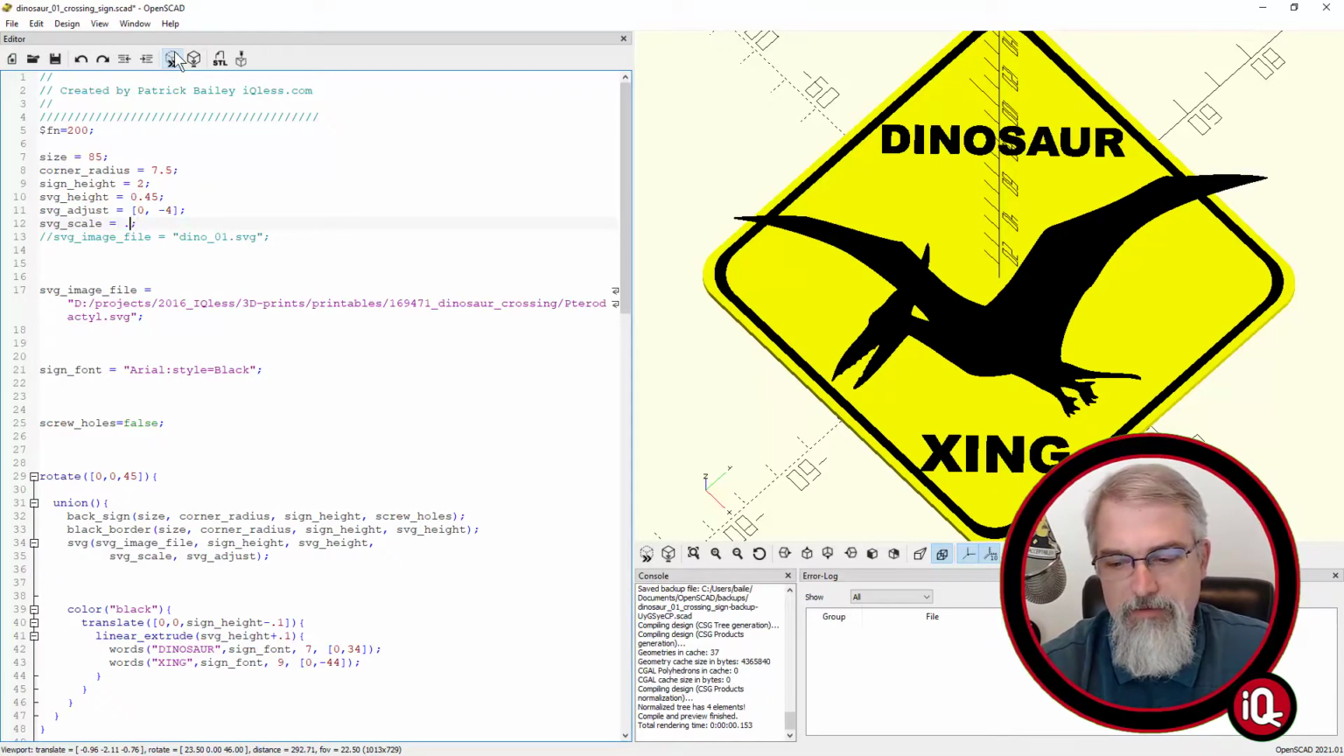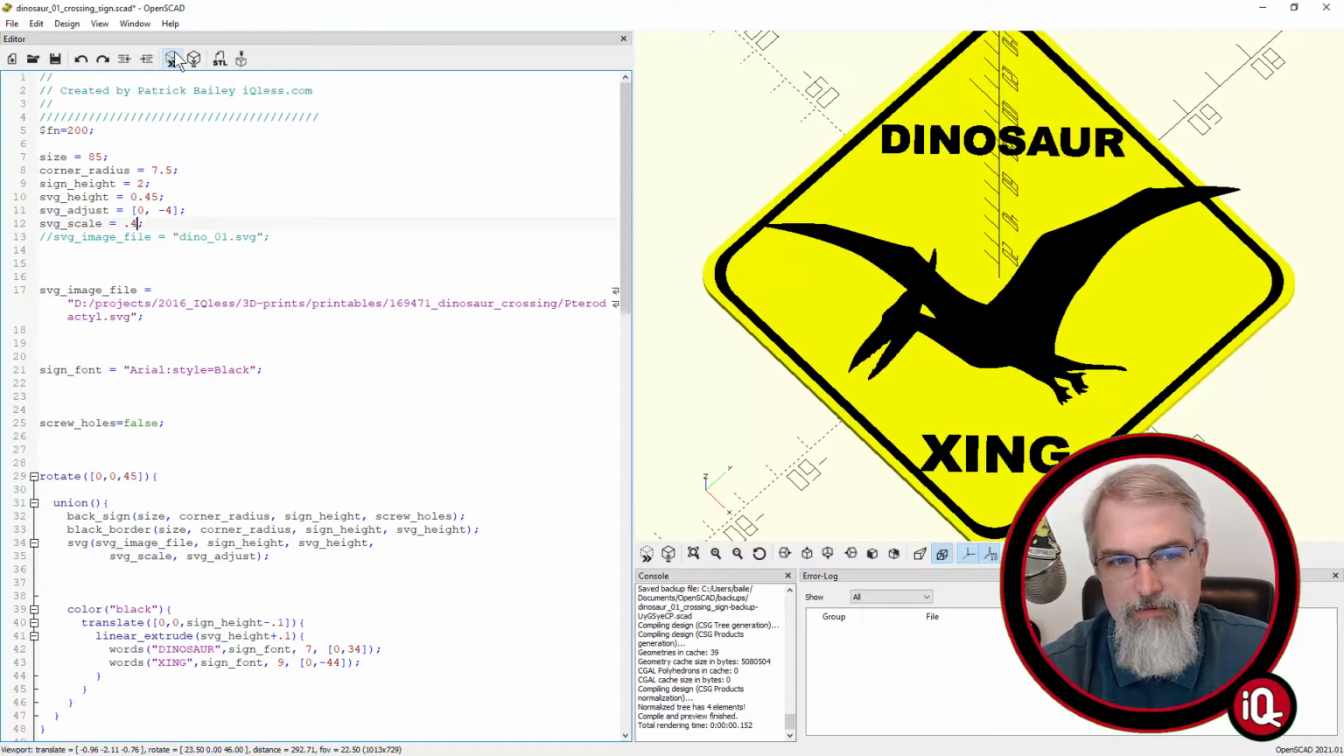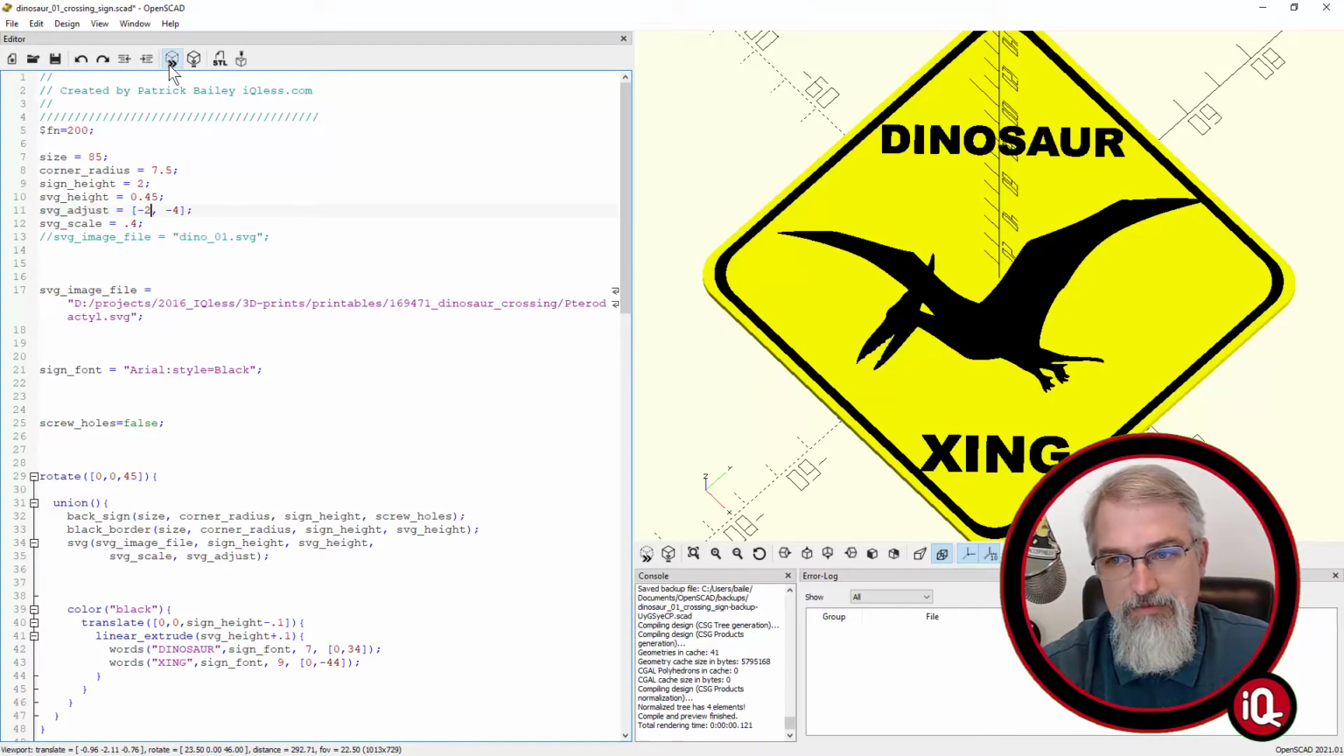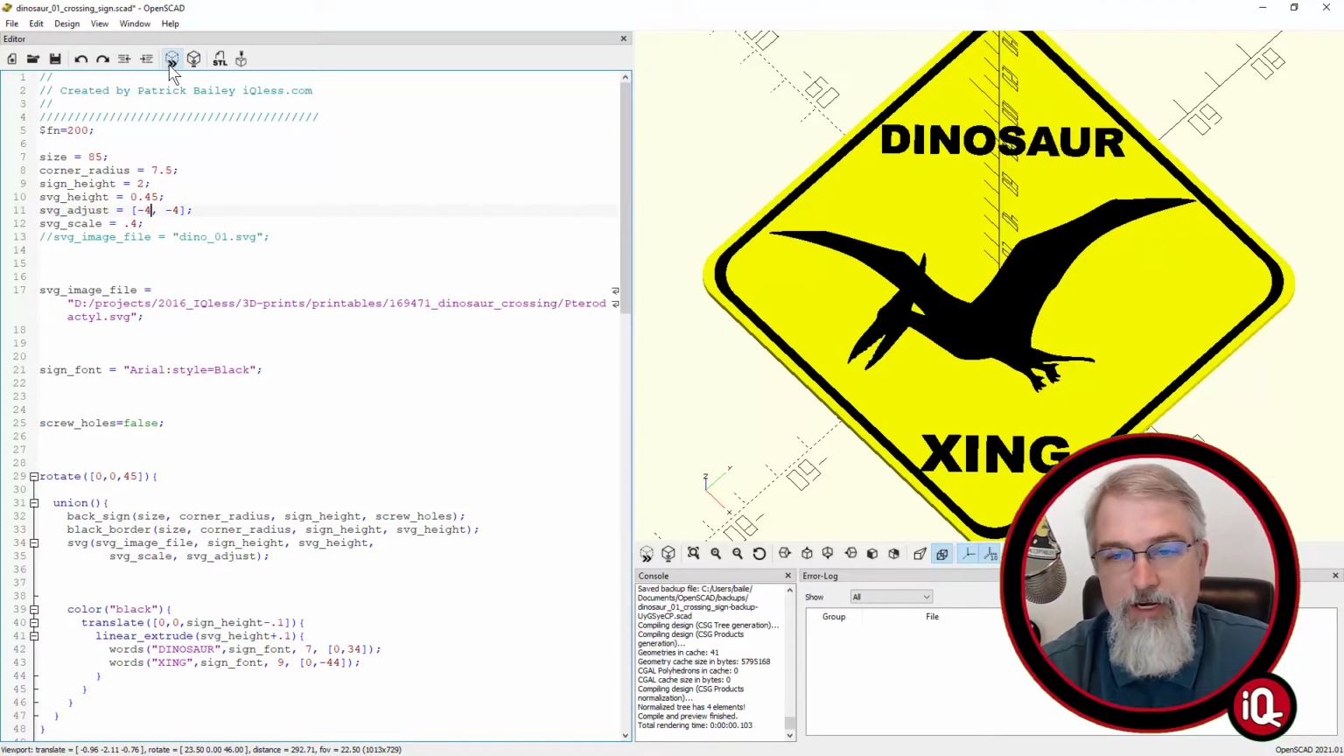Okay. Let's see. 0.5. Ooh, a little big. How about 0.45? Still too big. We'll just go with 0.4. But now you can see we need to nudge him. So we'll come up here. Here's the adjustment, the X and the Y. We need to nudge him in the X. So we'll try to go like -2. Not quite enough. 4. There you go. Now we got a pterodactyl.